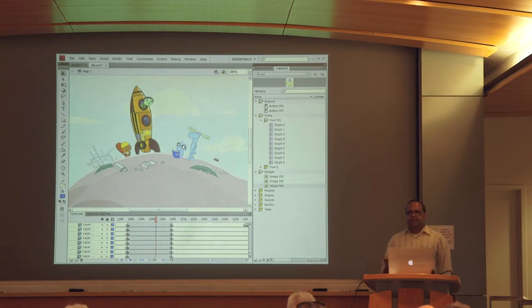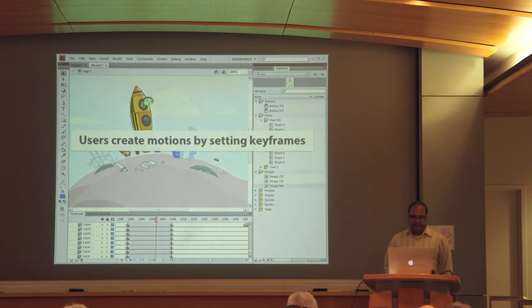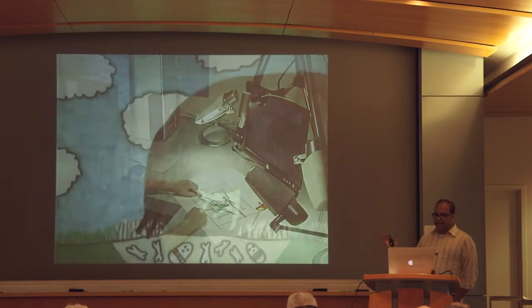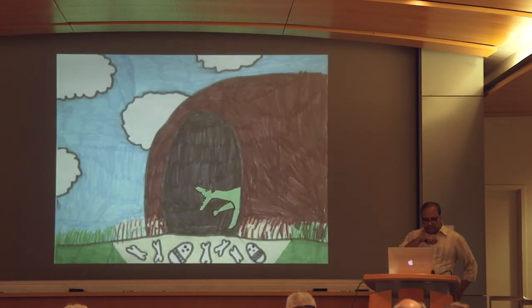And the problem is that most existing animation software is inaccessible even to adults. This is Adobe Flash. It is complicated. But here again, I think the problem is the underlying timeline-based representation. Users have to specify motions by setting keyframes. Most people don't think of motions in terms of keyframes. They think of motions in terms of the movements. Even kids regularly act out stories by moving around. And so we created a tool that lets kids animate by moving around paper characters.